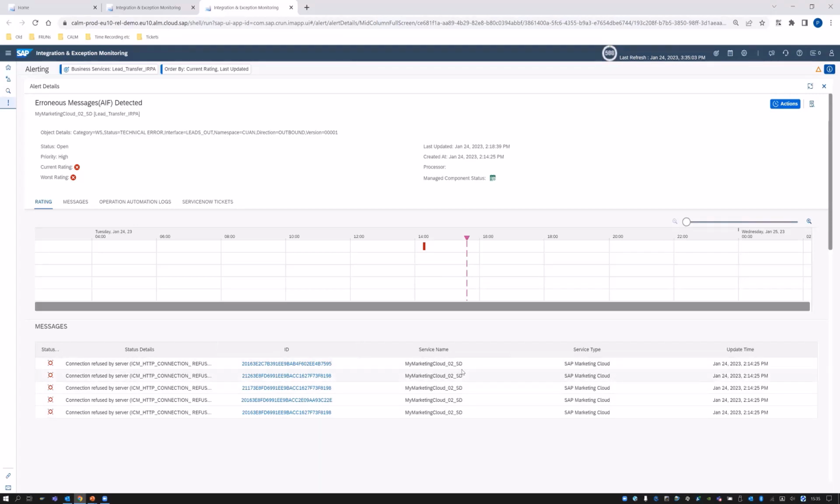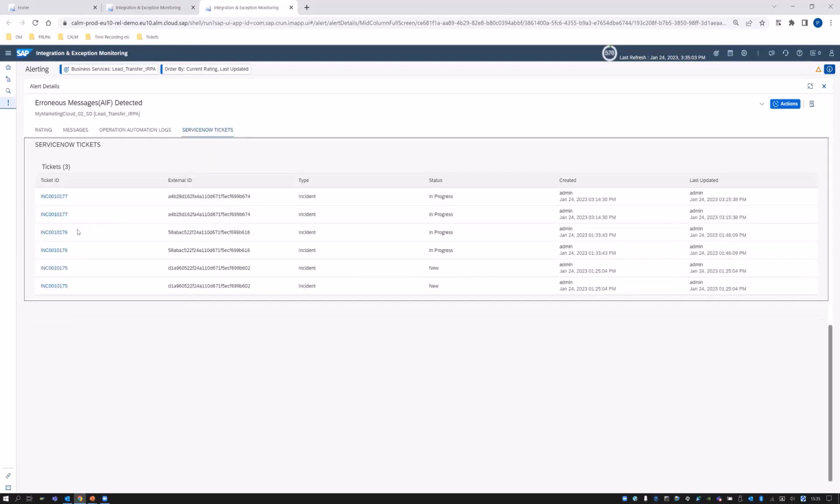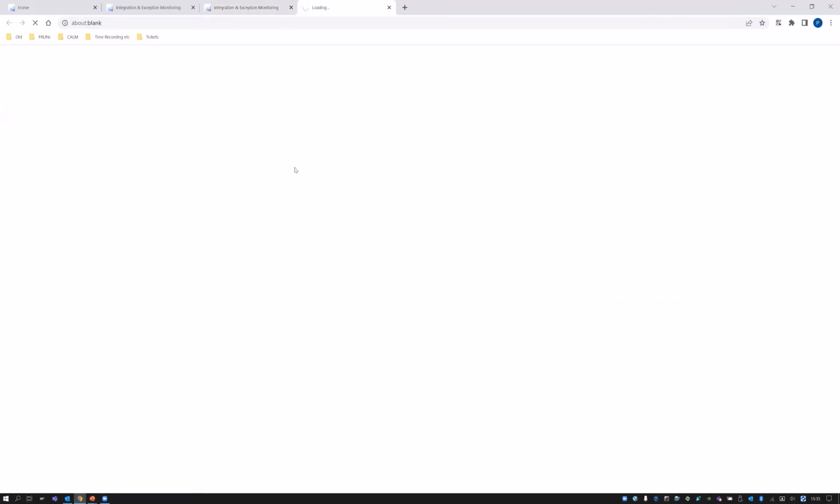They went into error status directly in the source system in the marketing cloud. Here's some technical error. We have 5 messages for this. We can also see from here that a ServiceNow ticket has been created. You can see the ticket is already in progress. I can directly jump into the ticket in the ServiceNow system.